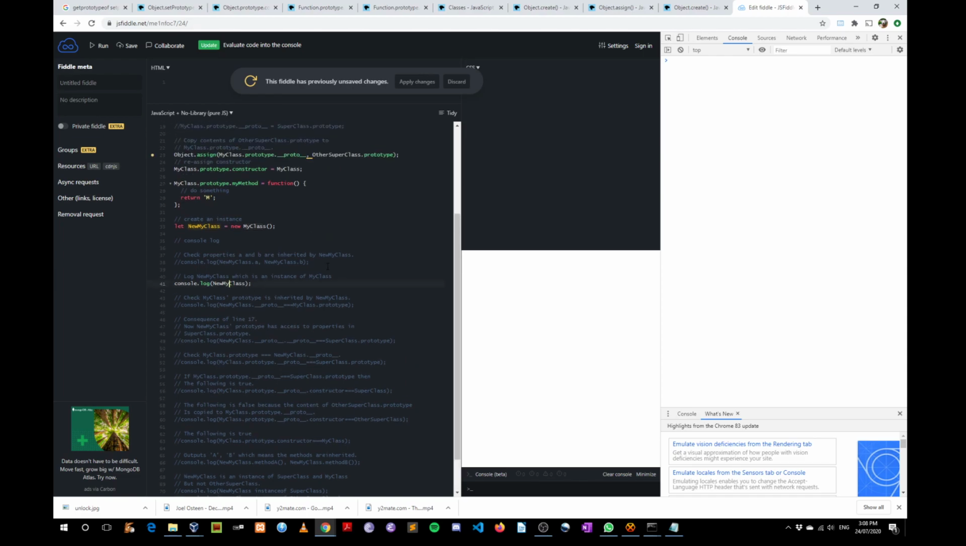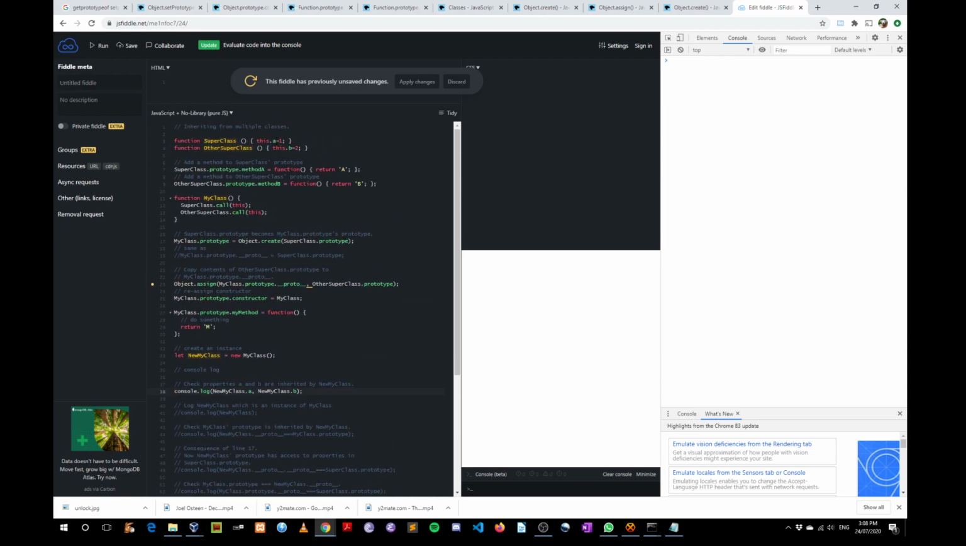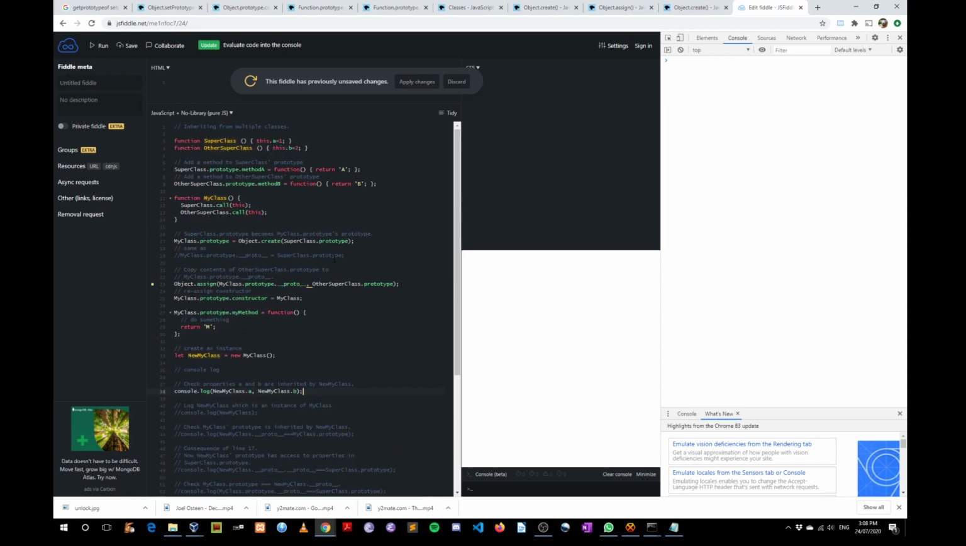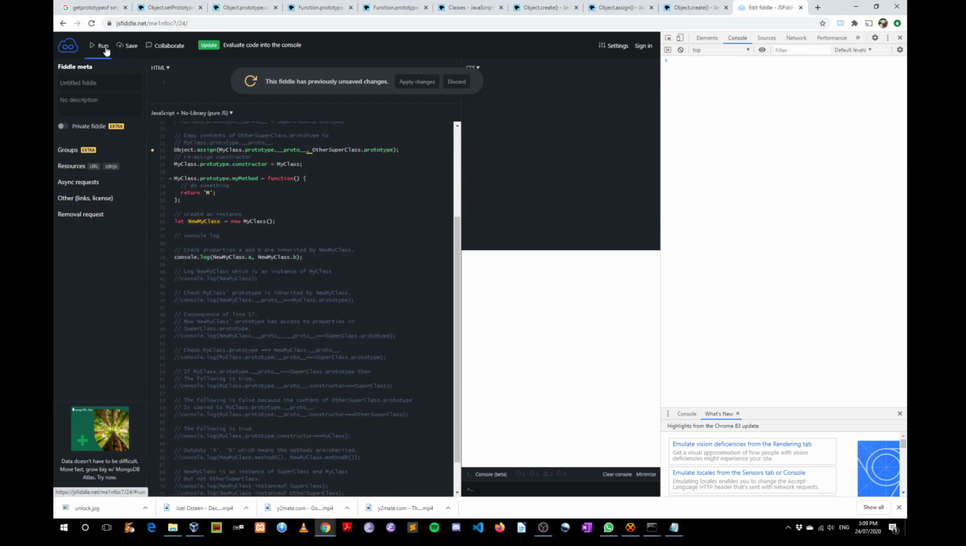Let's start with checking whether the properties A and B are indeed inherited by newMyClass. I remind you, A is 1 and B is 2, right? And you are trying to access it from an instance of myClass where originally those were defined by its superclasses. So let's run it. As you can see, you got 1 and 2, so it works, right?